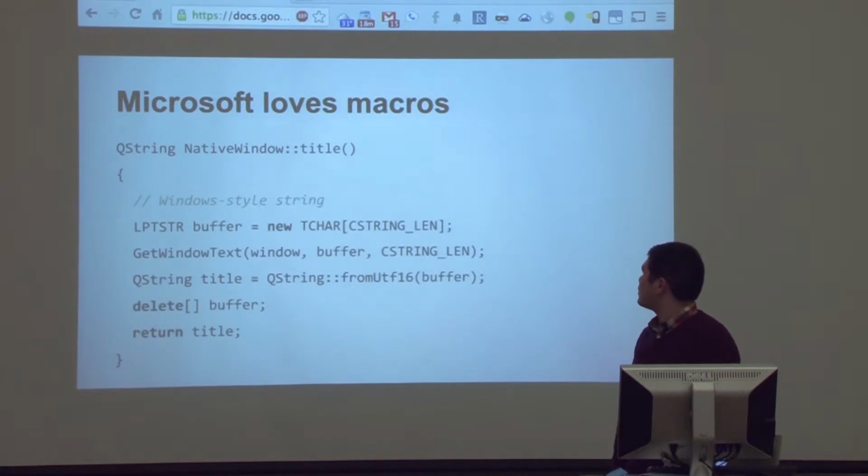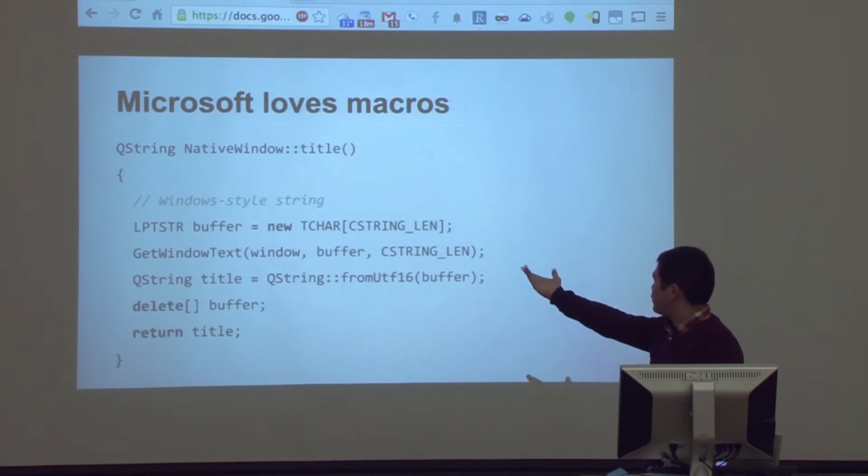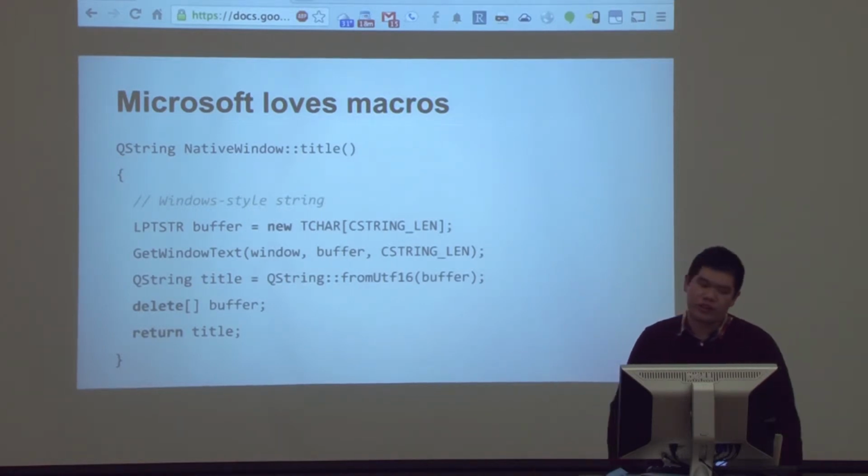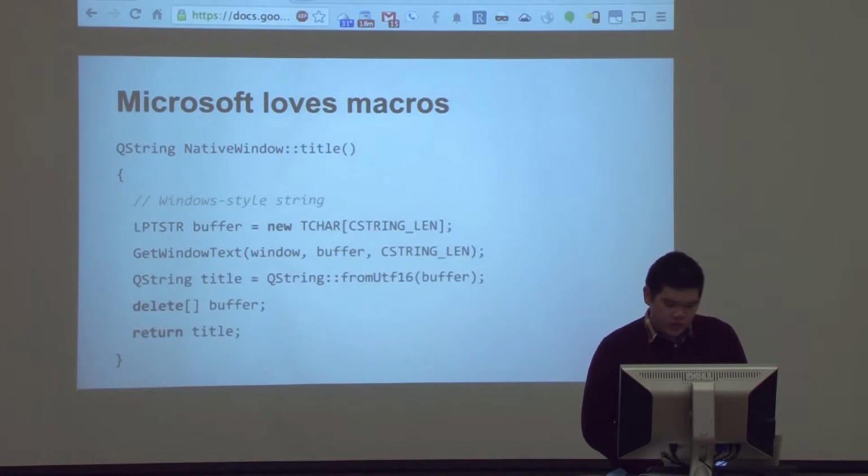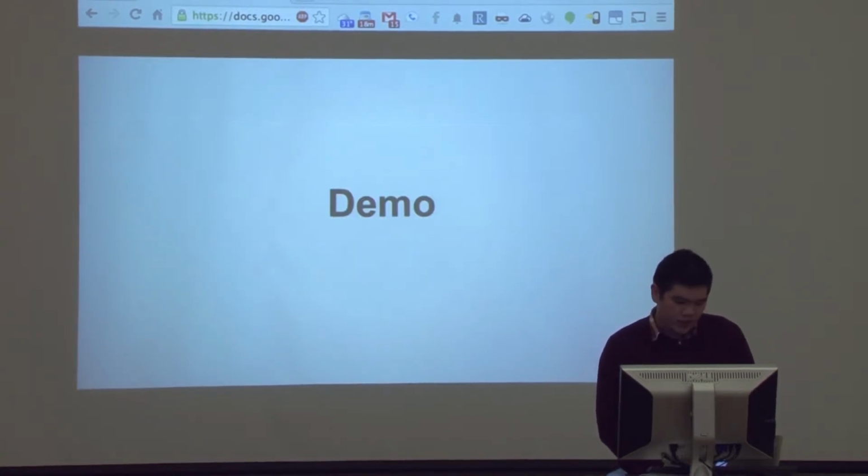One of the things I noticed about this is that Microsoft loves their macros. This is one of the functions for the Windows implementation of it. For some reason, instead of using a char pointer or a string, there's this thing called an LPSTR, which is what they call a string for some reason. So I think at this point, all I really have is the demo.